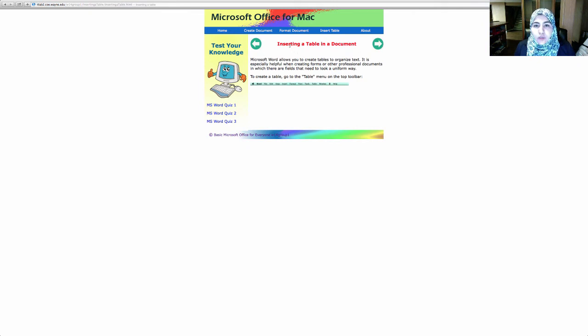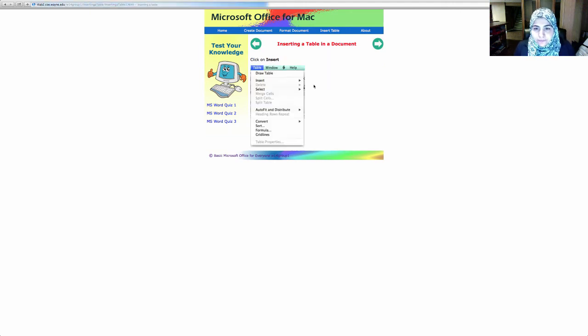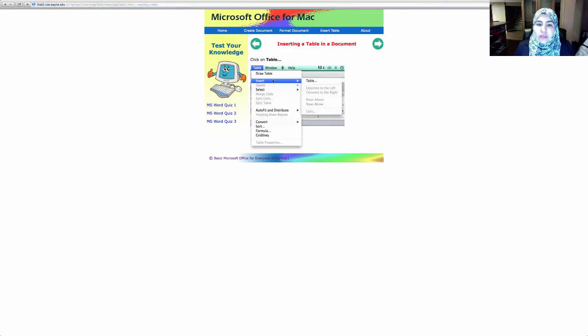Okay, so the third tutorial is inserting a table in a document. And as you can see here, the instructions are given, and the menu bar that would appear in Microsoft Word is available here. The learners are prompted to select Table from the menu. So if I do that, the drop-down menu immediately appears, and I am prompted to click on Insert, which is the next step in inserting a table. So when I click on Insert, immediately another drop-down menu appears, and I am prompted to click on Table.